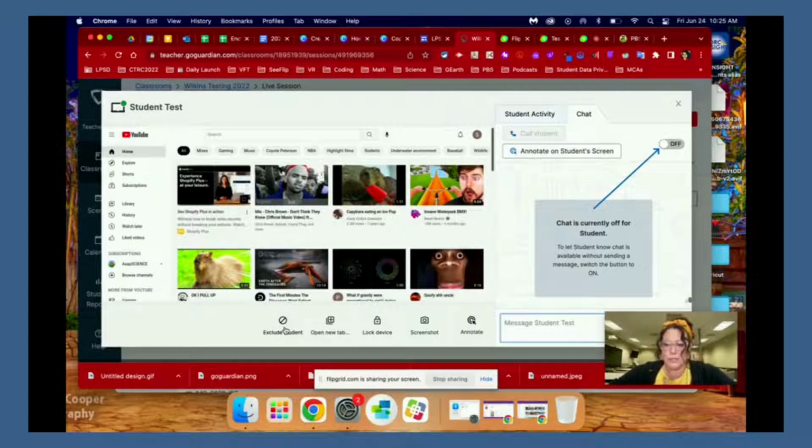And then down here, I've got a couple of options. I can exclude a student. And all that means is that they're part of your everyday class, but maybe they're absent and maybe they're using the Chromebook at home and you just don't want to see it for right now. So you can exclude them just from your view for right now. You can open a new tab. So you can push out a tab for them.